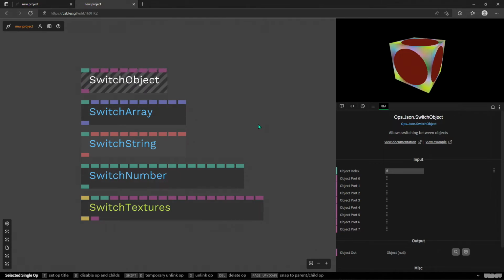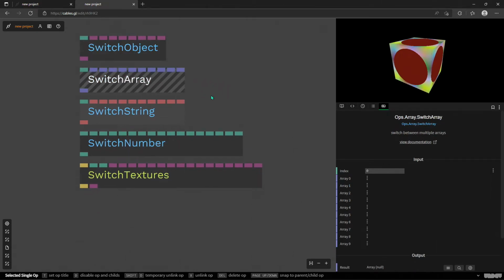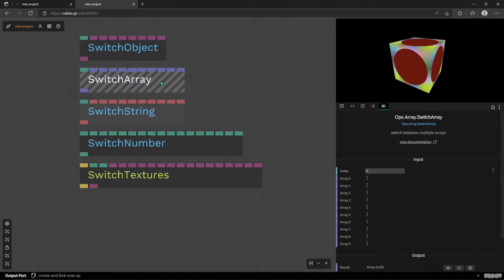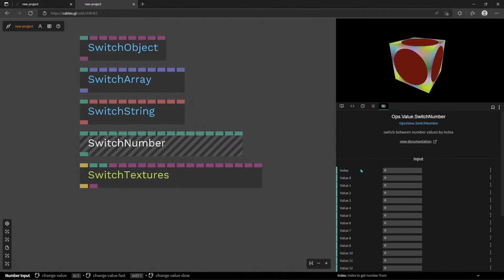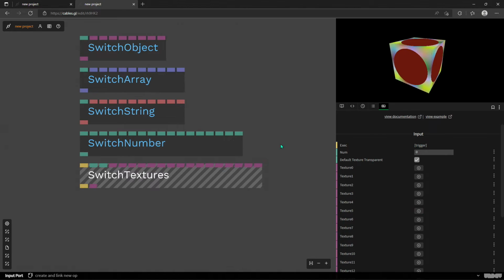Switch object, it could be geometry objects, JSON, stuff like that. Switch array, of course, arrays. And it doesn't matter what length they are. They can all be completely different arrays, and whatever one you select with the index comes out. Switch string, plug in a string, and then switch through those. Number switcher, cool. And then, of course, switch textures, which we looked at.